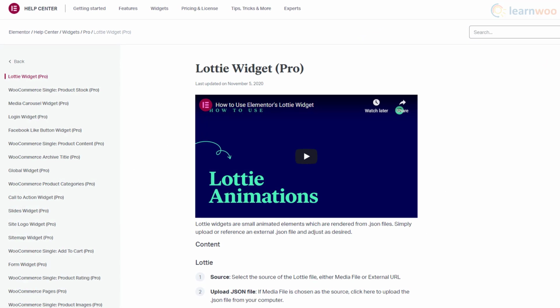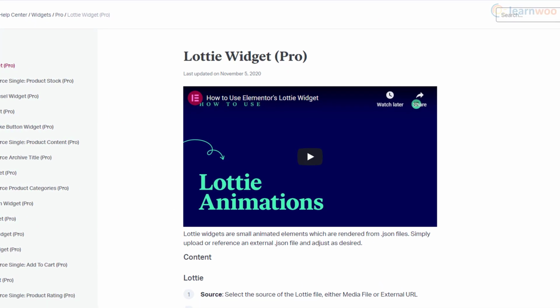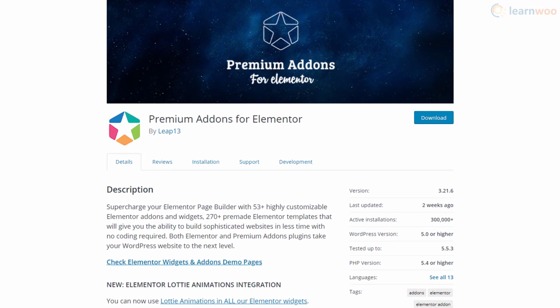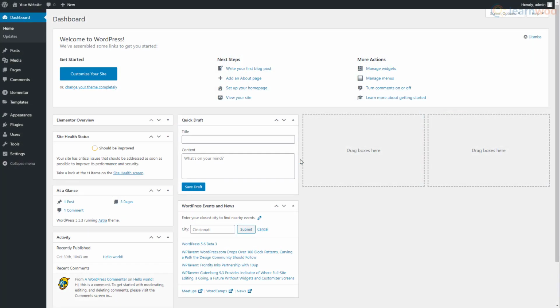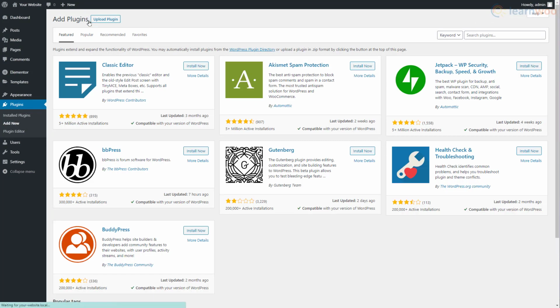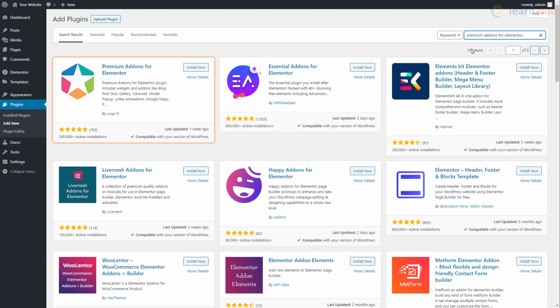The easiest way to add Lottie animations to Elementor is by using the Lottie widget in Elementor Pro. However, if you're looking for a free alternative, the Premium Add-ons for Elementor plugin is the next best option. To install it, head to the Plugins tab in your WordPress dashboard. Click Add New on this page. Then search for Premium Add-ons for Elementor. This is the plugin we're looking for. Click Install Now, and then activate it.